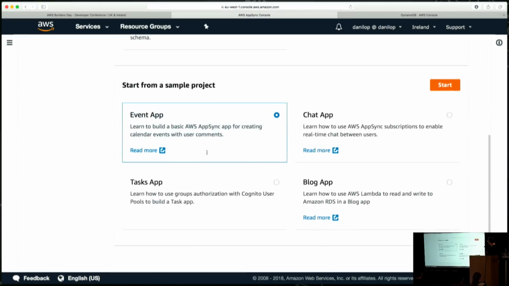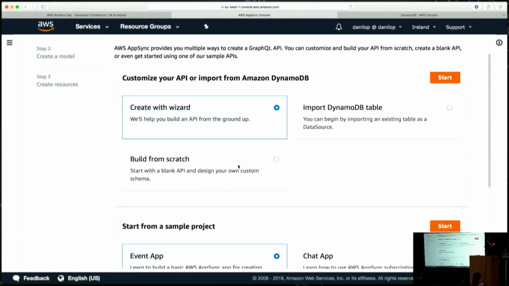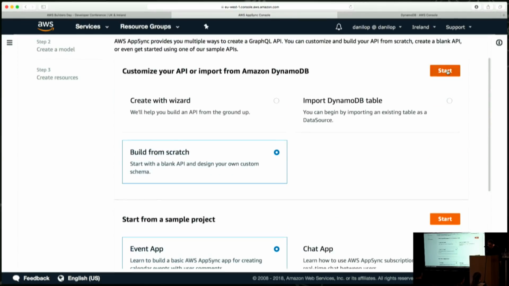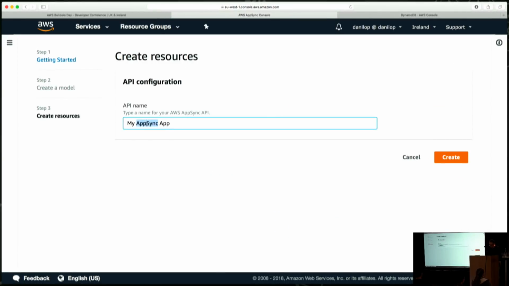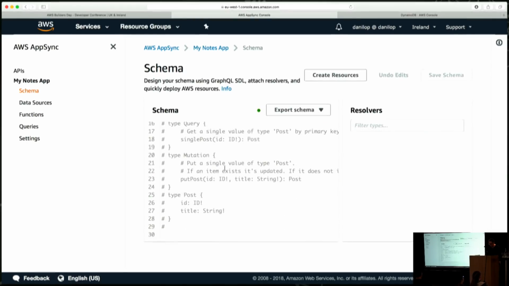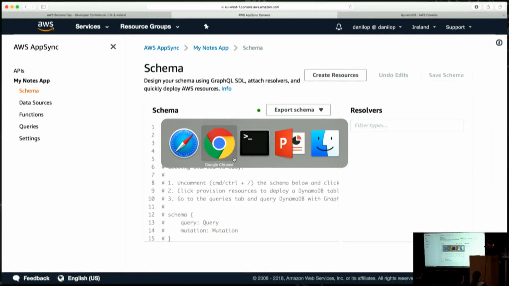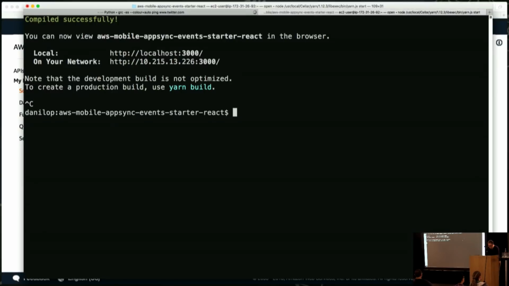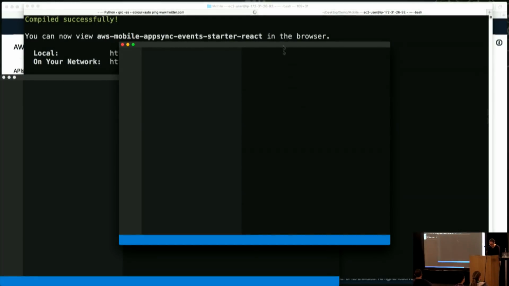So let's build from scratch. And start. And let's create the notes app where I can write my own notes. I create this new API. I go on the schema, and now it's empty. So I should have here, oops. Let's terminate this. Let's open an editor.